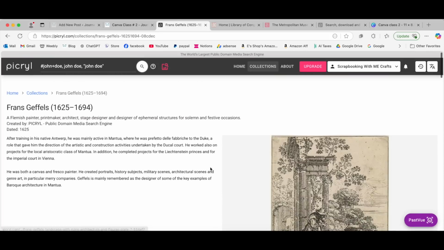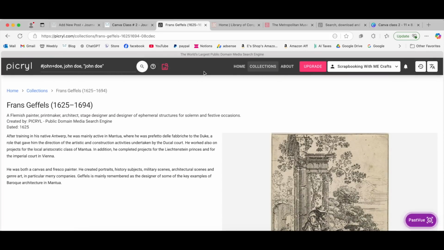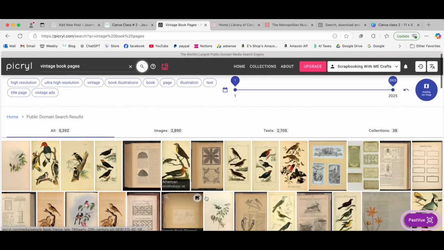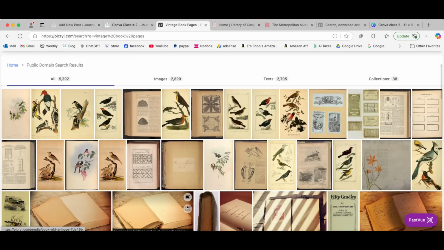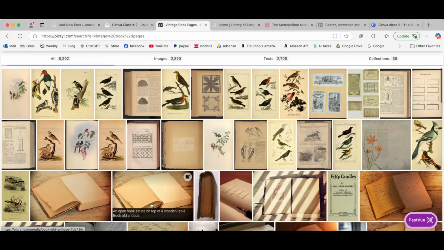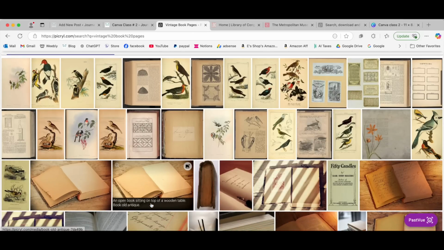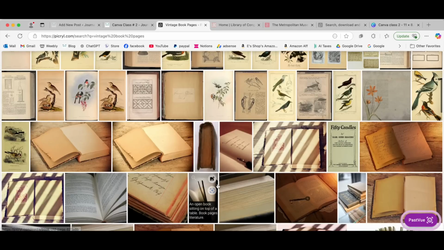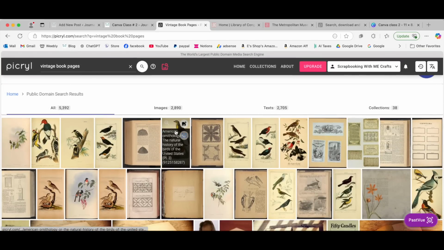You can do a search if you want. Let's see, where's my search bar? There it is. Let's just search vintage book pages. Oh, look at this. These are vintage book pages. This is where I get tons and tons of things. I mean, I just love these. I love these birds.